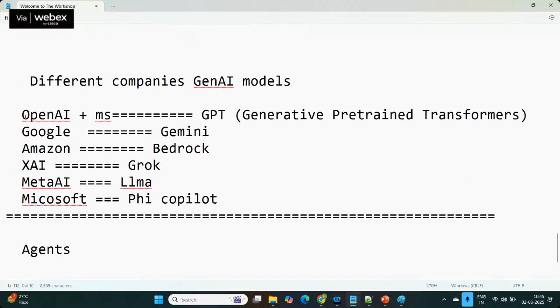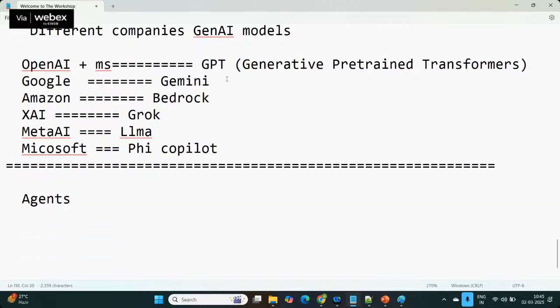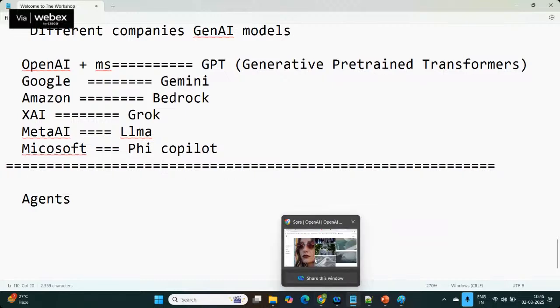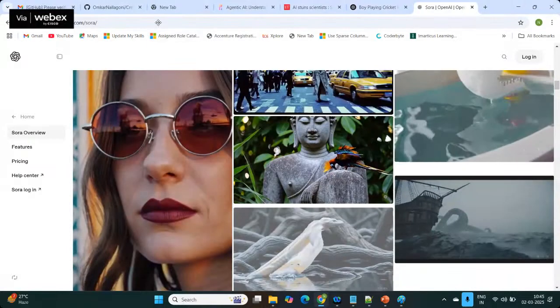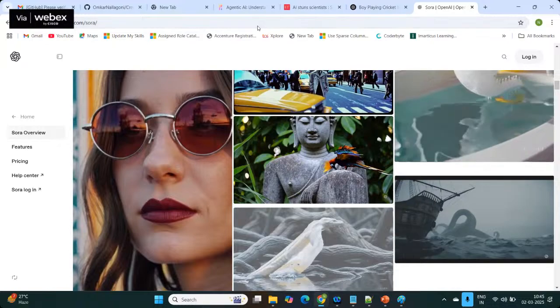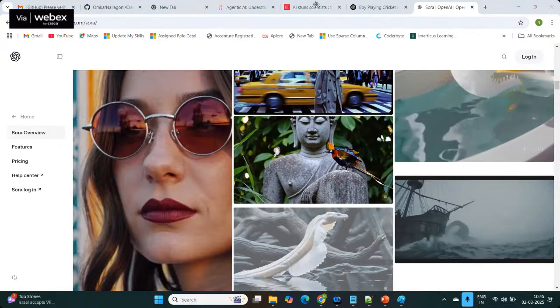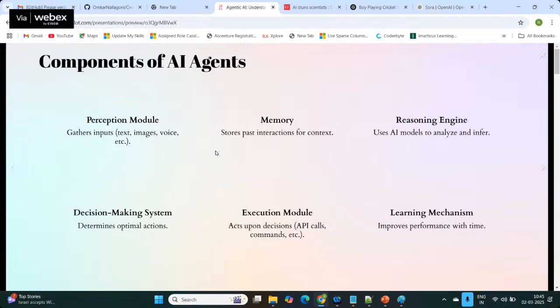ChatGPT is completely OpenAI's GPT models. ChatGPT is completely OpenAI. So, very good. Next. Microsoft is a small investor, kind of. Microsoft is an investor.